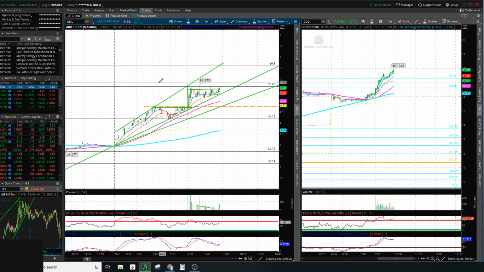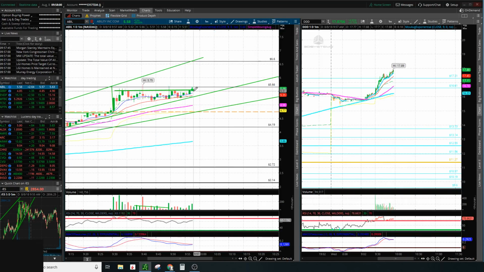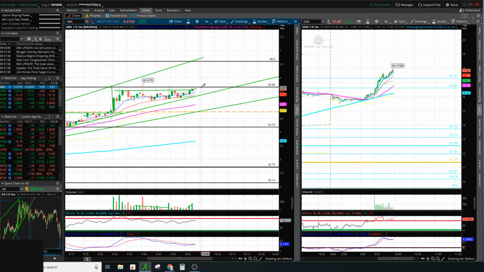MACD's starting to cross over. This might be making a little push here, guys. Look at those shares being bought, gobbled up, over 100,000. Got to break this 550s, 560s range. Remember, there's a lot of horizontal resistance to break on ABLE. And if it does, it's a very strong sign.